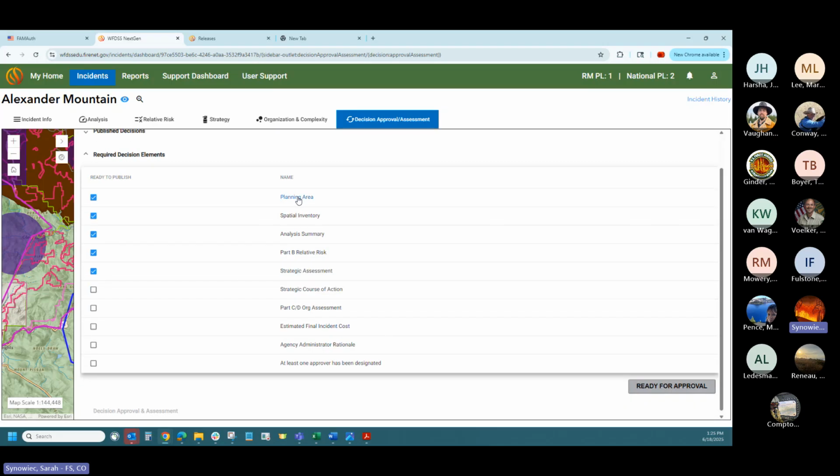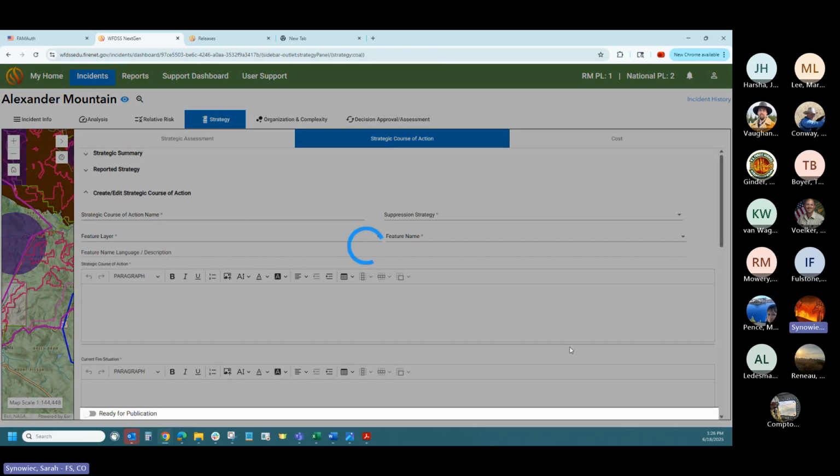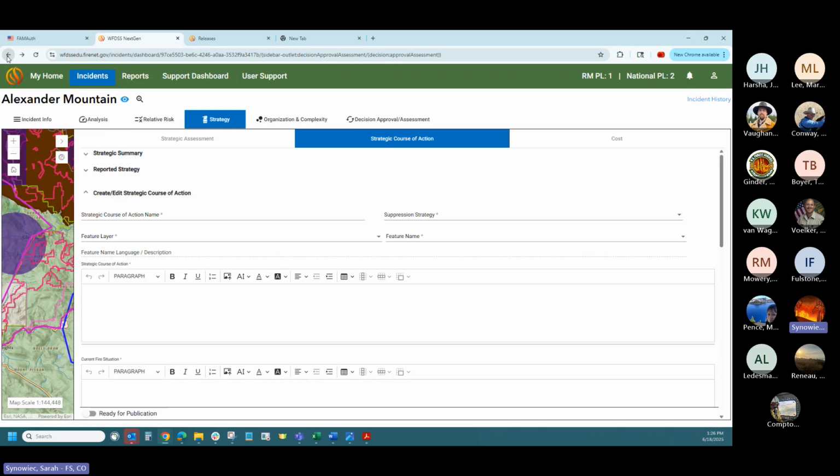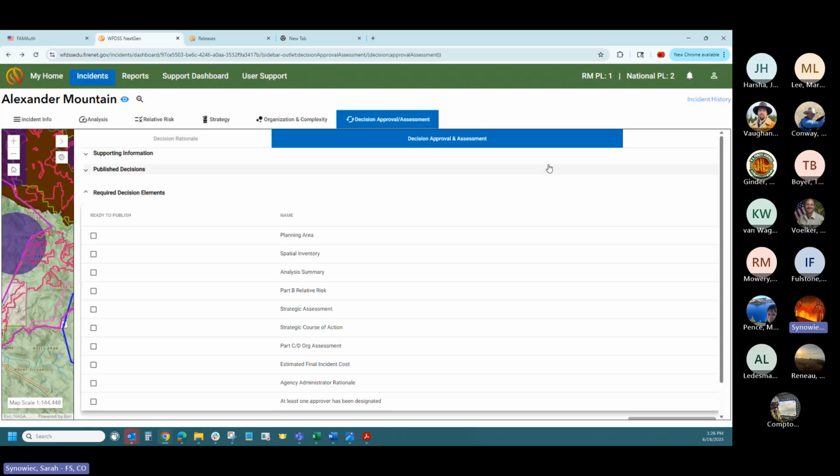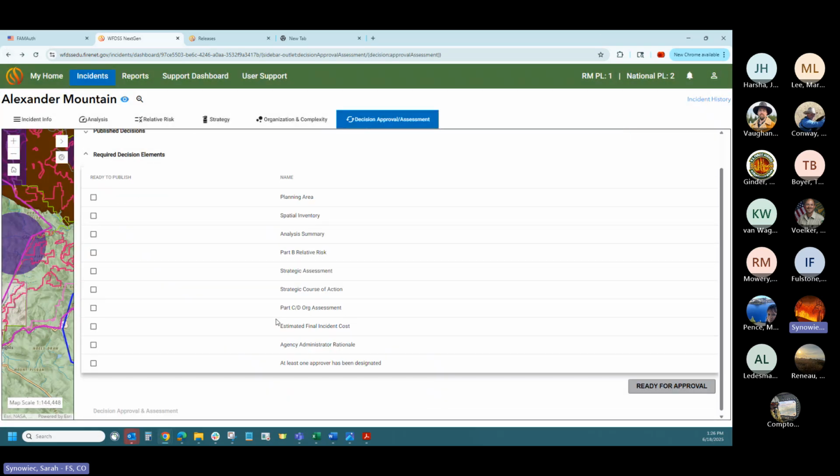So really helpful. And then also there's URLs. So this will take me back to, if I wanted to go to the course of action, it'll take me straight to the course of action. And then I can use my back button to get back to the required decision elements. So very user-friendly, and this will definitely help folks. Like if you can't figure out why this didn't check, you can go right back to that section and figure out why it's not turned on. And so I think that's it for that.